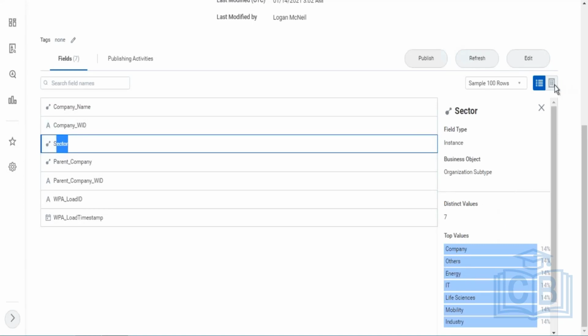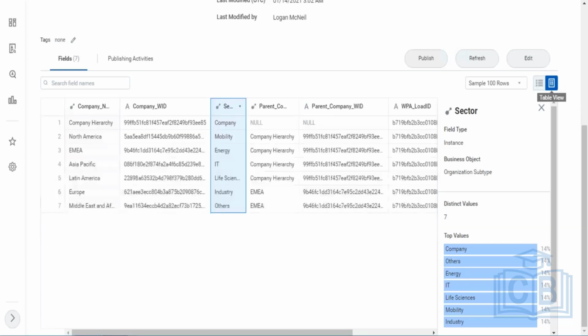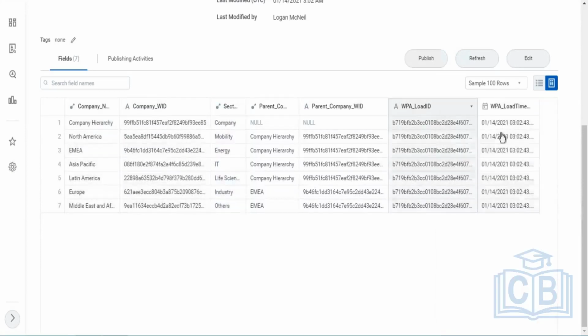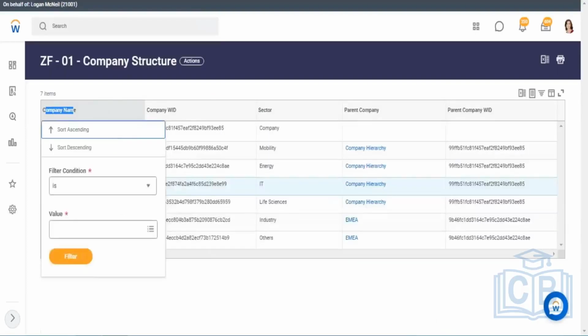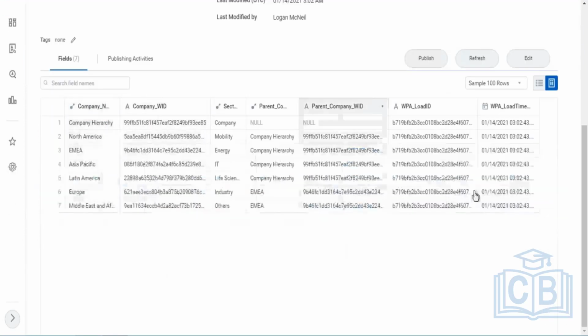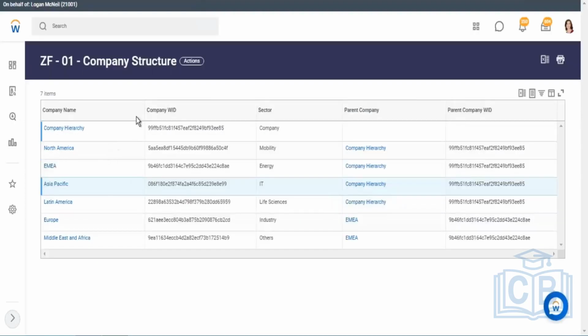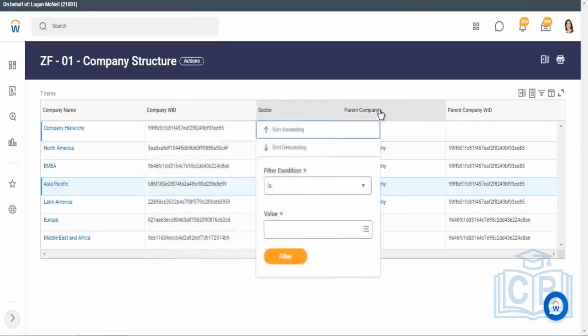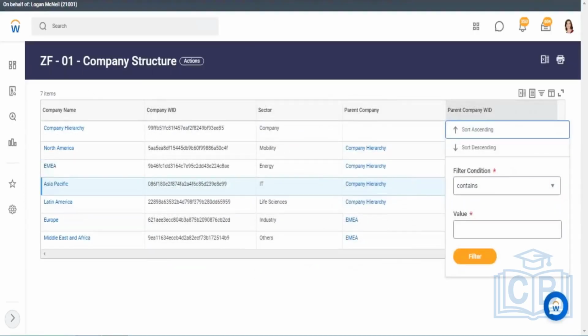Not just that, if I click here, it shows me all the data that is imported. So all data which was getting fetched from the custom report is imported into this data set. All right. So I see company name, company ID, sector, parent company ID. These columns are imported.